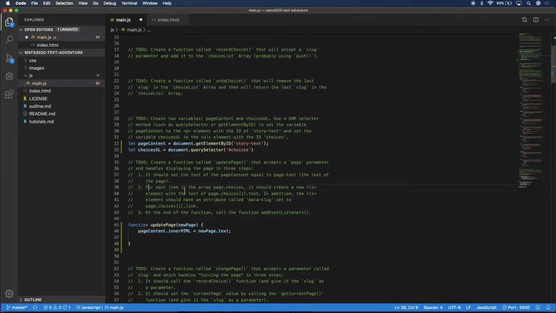Now, for each item in the array page.choices, it should create a new list item element with the text of page.choices I.text. In addition, the new li element should have an attribute called data slug. So, okay, we're going to go through this thing, so we're going to need a loop. So we're going to say for choice of new page.choices.